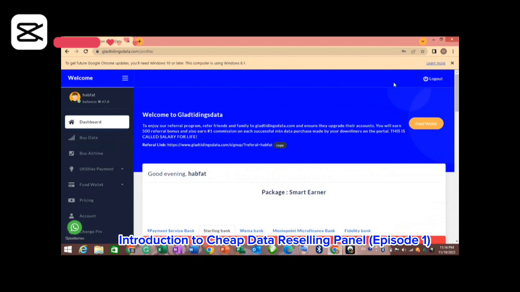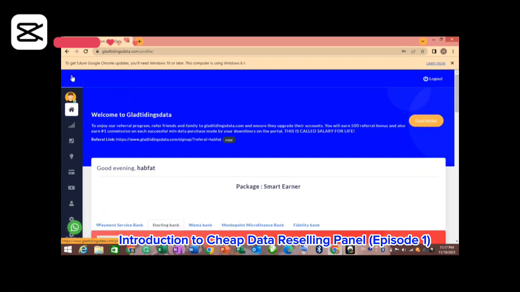Now when you are on the application, when you are on the panel, what you need to do after this is to fund your account. Now let's have a brief introduction to the Glad Tidings data panel. You can see a button here, log out. Then you can also have access to this menu. When you click on it, you can open and close.